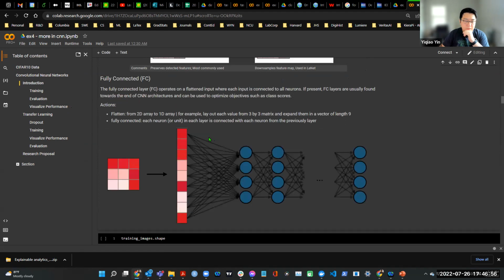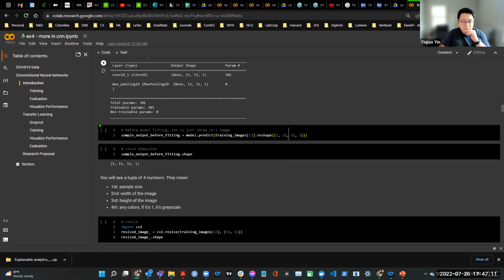This is fully connected. We already talked about that in neural networks, so there isn't really much to be said. Just make sure that every neuron between layers is connected. That's essentially what fully connected means. All right, so let's talk about the code.